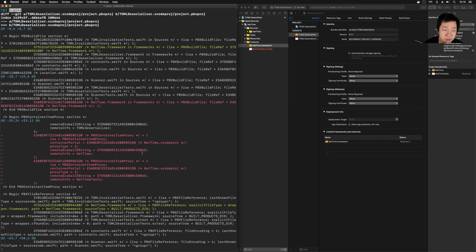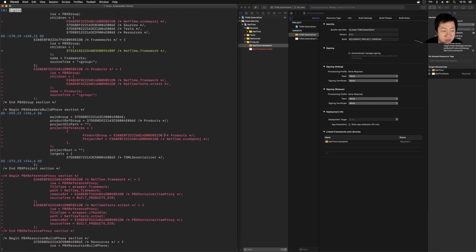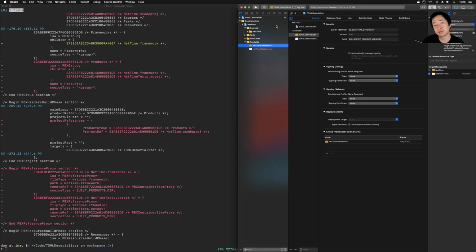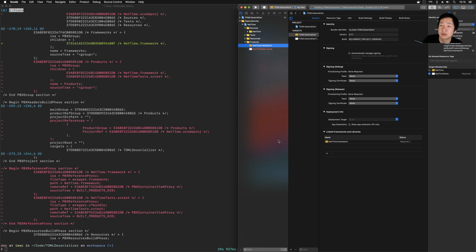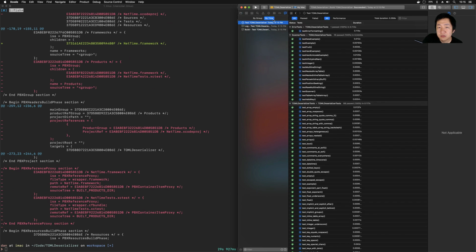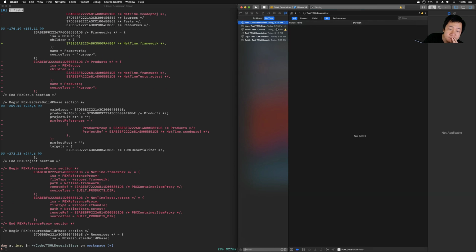Remove reference to nettime.xcodeproj. Add a reference to network.framework in framework. Bunch of updates to references. Okay. Let's run tests. Test all passed on Mac. Let's test on iPhone. Yep.